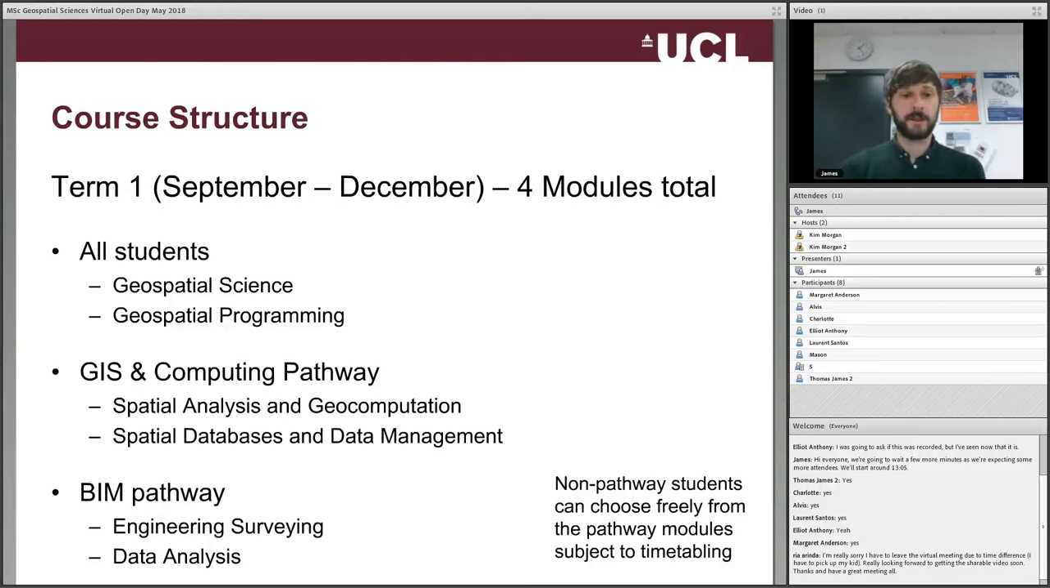So the first module you'll do is geospatial science, and this module introduces the concepts of acquiring spatial data. So we're talking about the different modes of collecting spatial data, from satellites to laser scanning, to terrestrial modes, and we'll teach you about the issues in representing that data and in transforming it into something that can be mapped and analyzed. And we'll talk about coordinate reference systems and the importance of these.